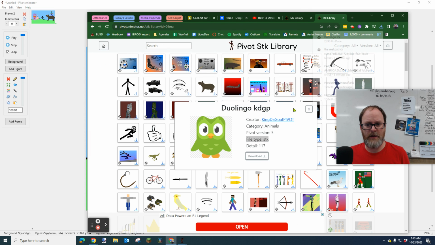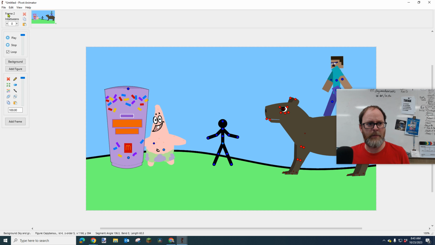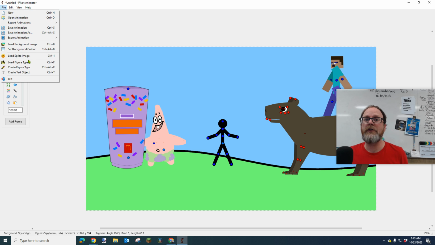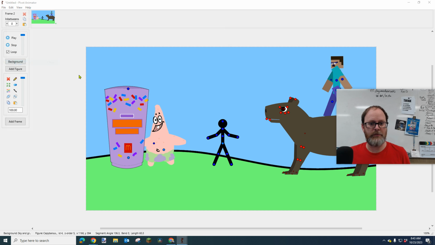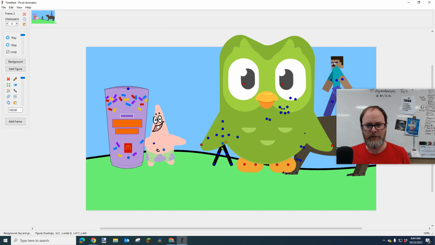Okay. Then I go into Pivot and you'll see my downloads in Chrome. I'm going to go back in here and I'm going to go to File, Load Figure Type. And when you say Load Figure Type, I went to my downloads. This is where I saved it. I click on Duolingo and I say Open. Now that is one kind of figure.